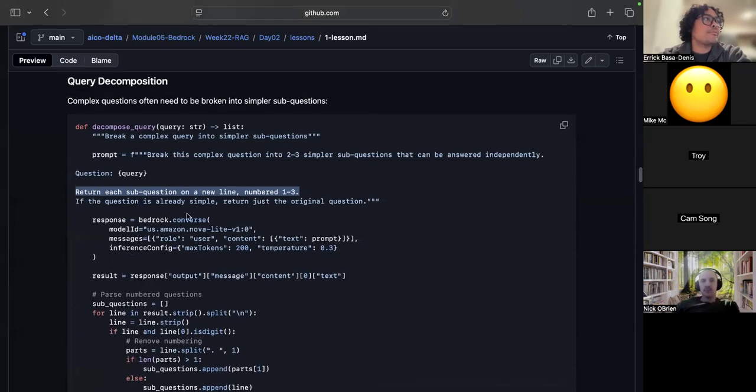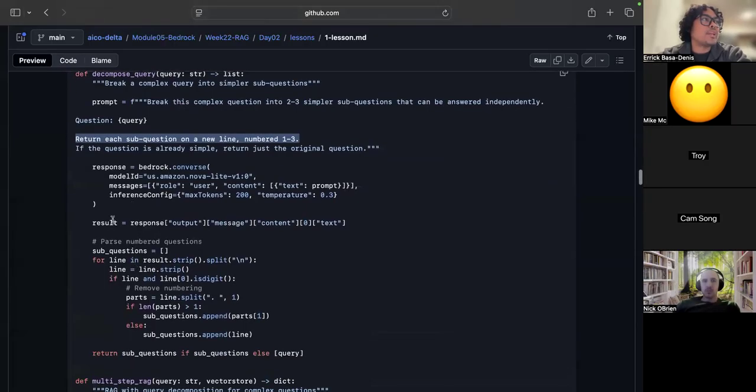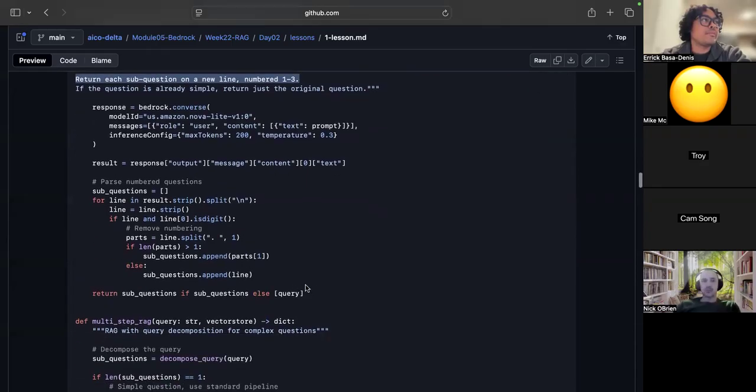Let's go back up. So we created our prompt. Now we're invoking our model. We're getting that result and parsing through the response. Again, the result is going to be those 3 questions if it's a complex question. And then this part right here will parse through that response. That is a list. So the response is a list of the sub-questions numbered 1 to 3. But this part right here will remove those numberings and put everything else into a list.